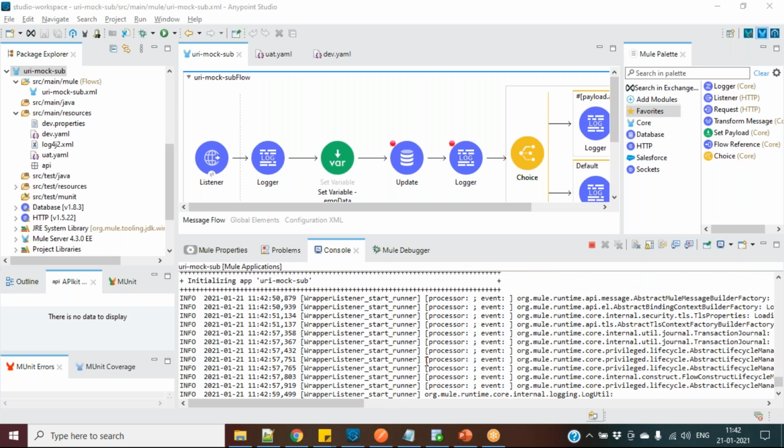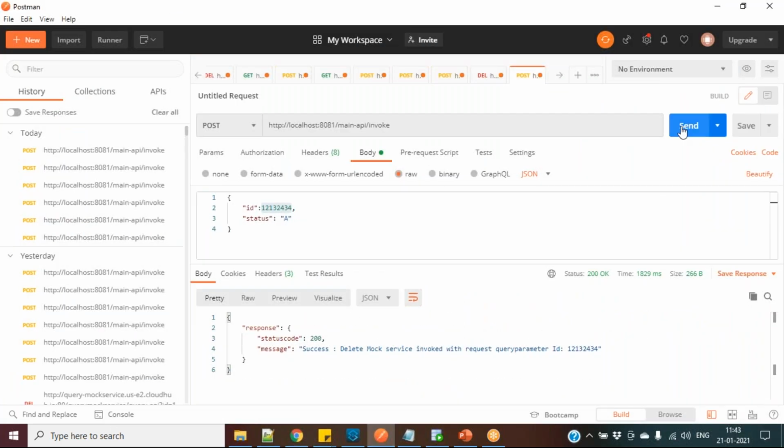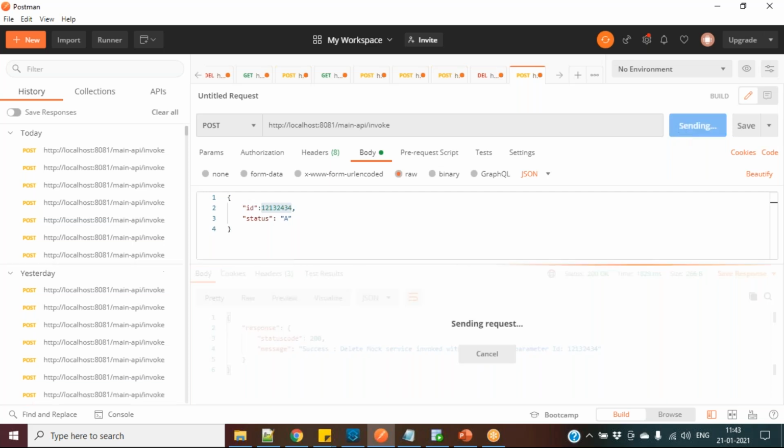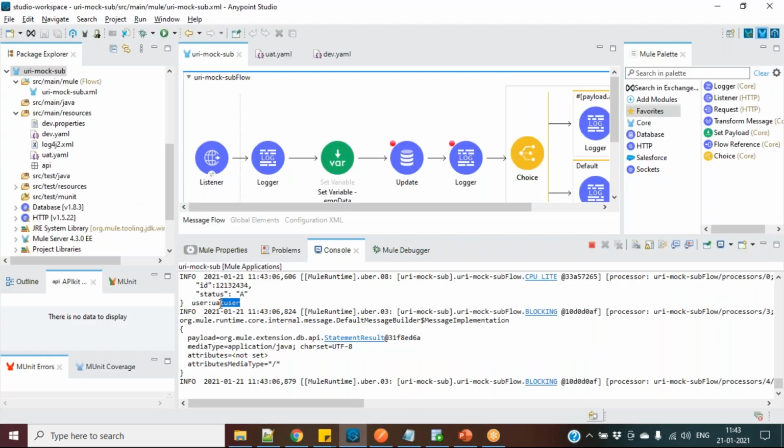So what are the main steps we follow? I will just reiterate again. So deployed, let's see now it should come. Since we have given UAT in the runtime arguments, it should come as UAT user. Okay, user equal to UAT user. So that means it is getting all the details from the uat.yaml file.